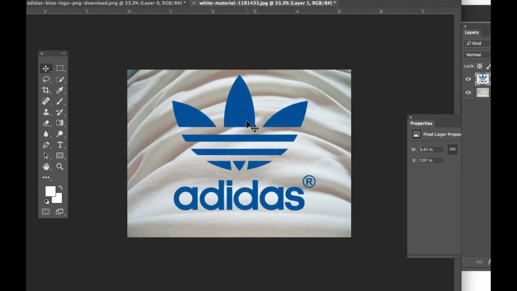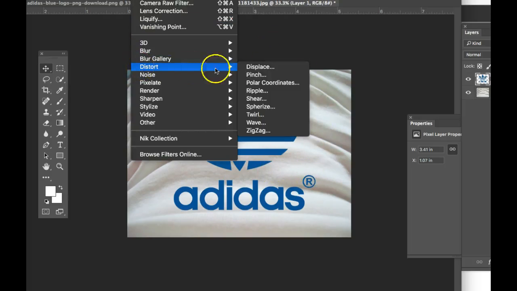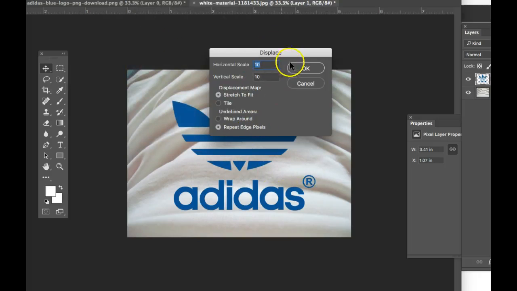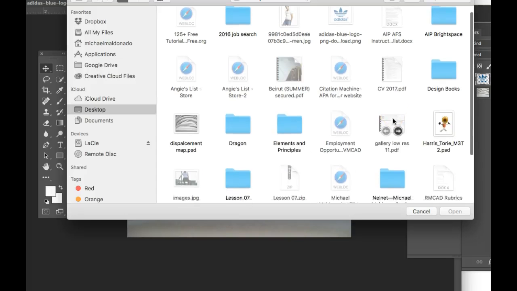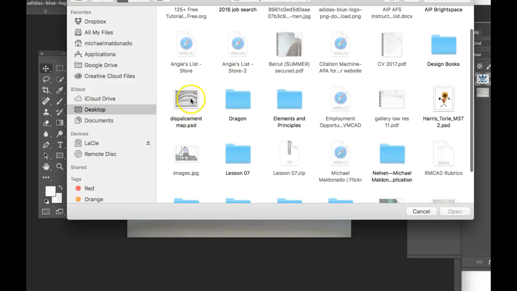I'm going to place it right there. Now I need to apply the displacement map so we can displace these contours and these folds and these tonal differences into the logo itself. So let me show you what I mean. I'm going to come up to the top menu and go to Filter, Distort, Displace. You can leave these at default for your first try, but experiment with these to see how they work. I'm just going to say OK, and it's going to ask me to find my displacement map. There it is right there.